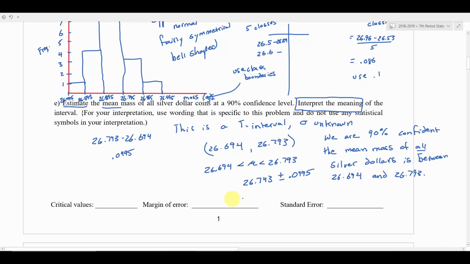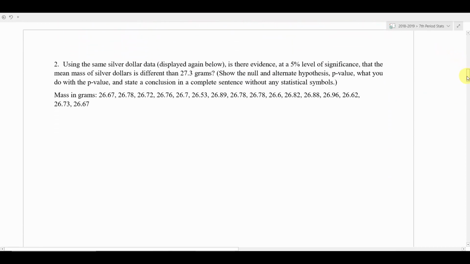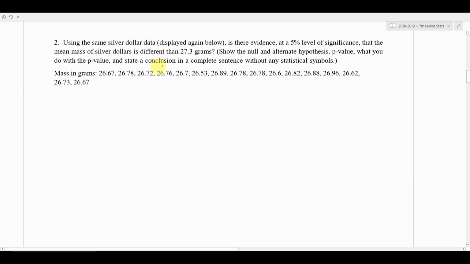All right. Let's go to the next problem. Let's take a look at number 2, and let's see what we've got here. So read the problem carefully, decide what you are doing. You might want to pause the video and just decide, what are you doing, a t-test, a z-test? Are we doing a confidence interval? Are we calculating probability? What are we doing? So pause the video, read the problem, take a guess, and let's see if we can get the right one.